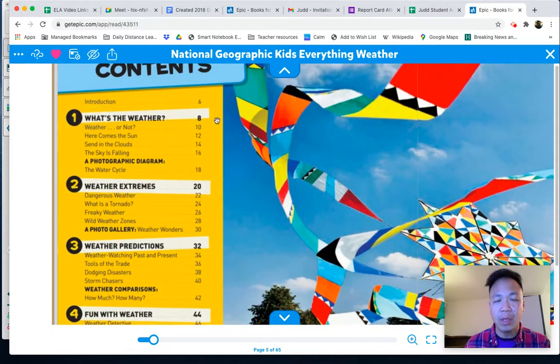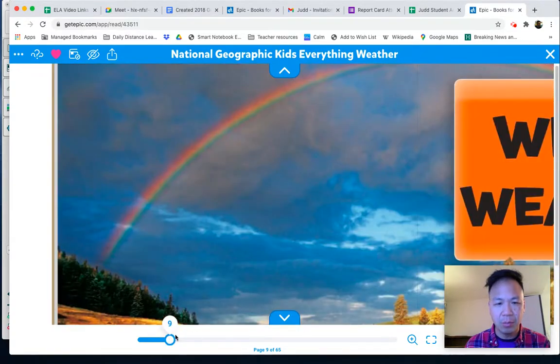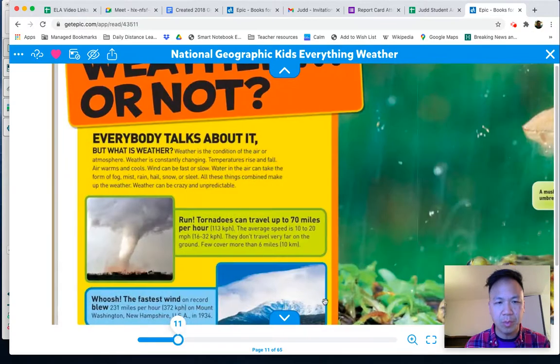So we'll look at this first section, What's the Weather? I guess this is going to explain what weather is. So I'm going to turn to that page to see it. Let's get to that page there. I think it's over here. Oop. Here you go.